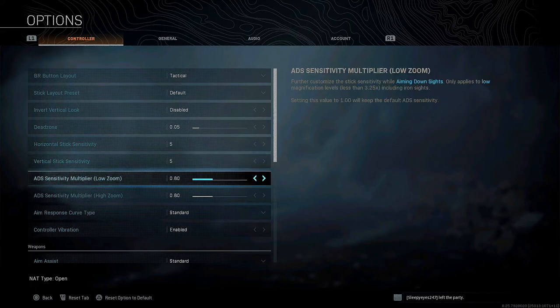Going down here to the ADS sensitivity, this is a huge one right here. So with your ADS sensitivity, the factory setting is 1.0. I recommend bringing it down anywhere, I've seen as low as a 0.65 to a 0.95. What this is going to do is help you either increase or decrease that sweep speed that you have with your muzzle when you're shooting on someone.